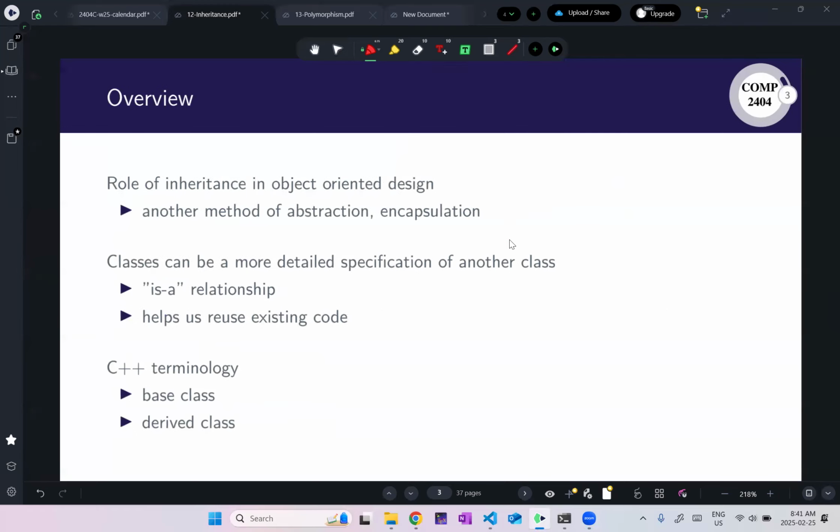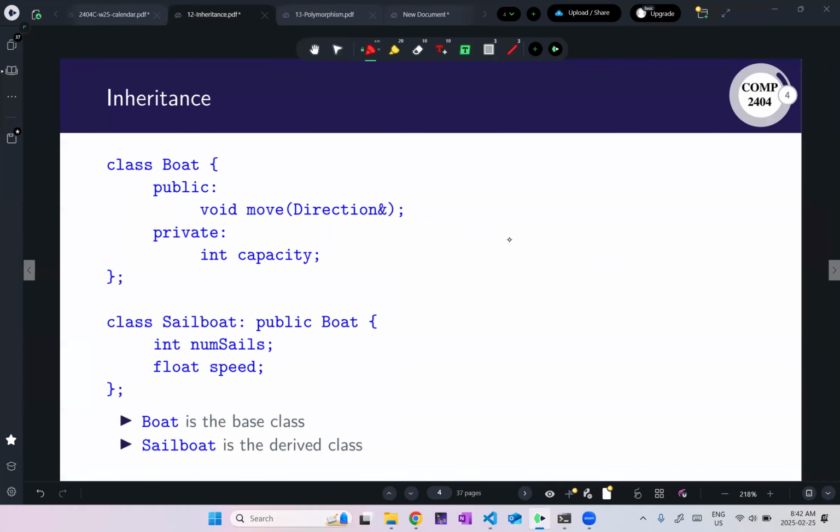All right, so what is the role of inheritance? It's another method of abstraction and encapsulation. A big deal is made of this is-a relationship, so we're going to talk about what this is-a relationship is. I know in an abstract sense that a sailboat is a boat, right? But what does that mean for my classes? What does it mean for my sailboat to be inherited from boat? And in this case, it is a boat. What does that mean?